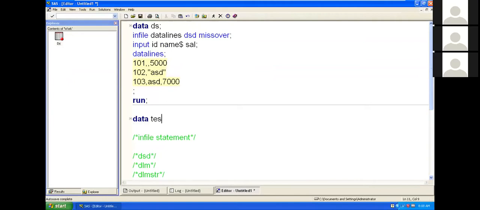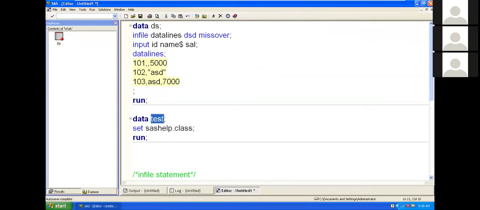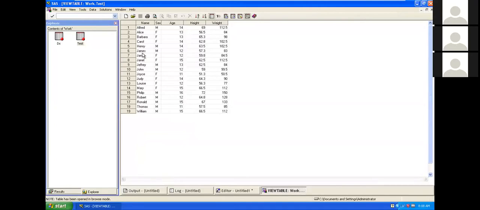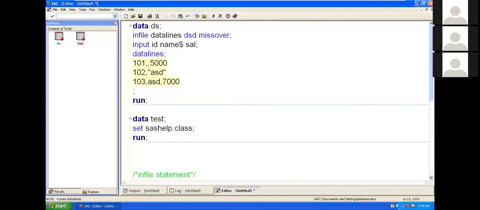Okay, suppose now I'm creating one more data set called test from sashelp.class. Now I am reading the data from the SAS library. There we have one data set called class. Now I want to read the data from class to test. Test means now I'm creating a new data set. Now see, in the test data set, I have 19 observations with 5 variables: name, sex, age, height, and weight. So now my requirement is I don't want to read all the data. I don't want to read from 1 to 19. I want to read like from 1 to 5 or from 5 to 19, like that. So now I want to read the data from 1 to 5. So here we have an option called obs equal to 5.